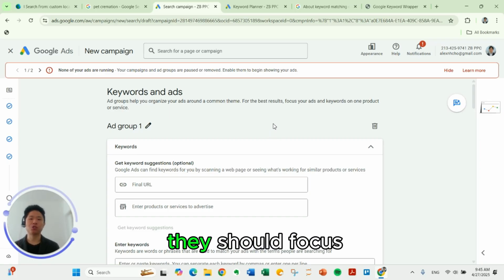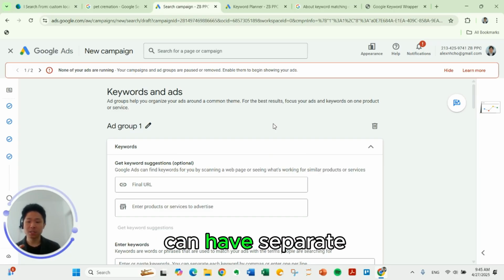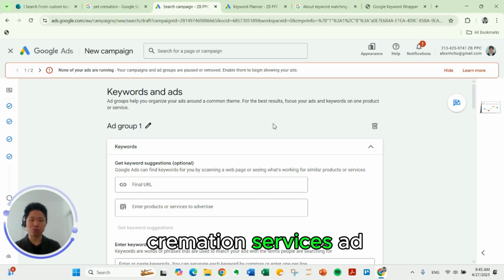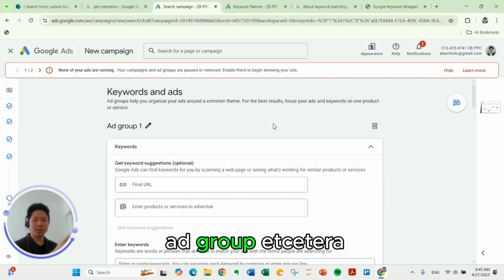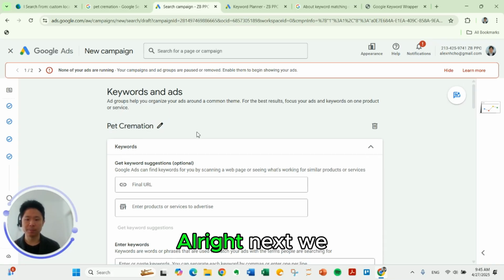All right, so now we are going to be creating our ad groups. Ad groups should focus on one idea. For example, general pet cremations, with search words that people use, a matching ad or ads, and a website that fits. One way to do this is to make a general pet cremation services ad group, and then separate ad groups for animal-specific services, like a dog cremation services ad group and a cat cremation services ad group, etc. You get the idea. So again, we're just going to do pet cremation, all right?